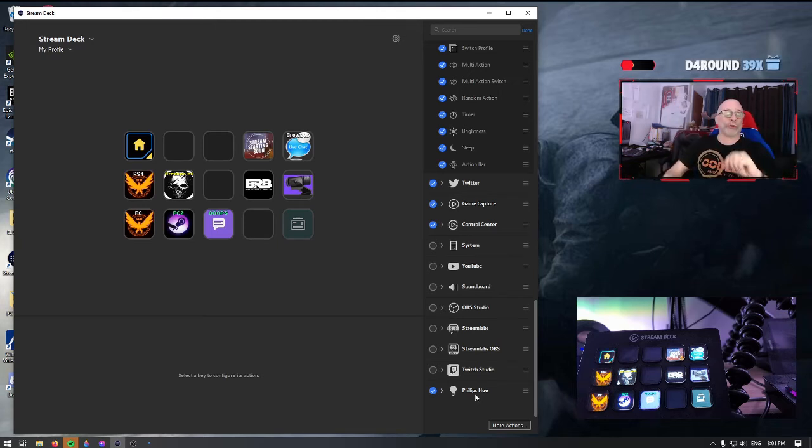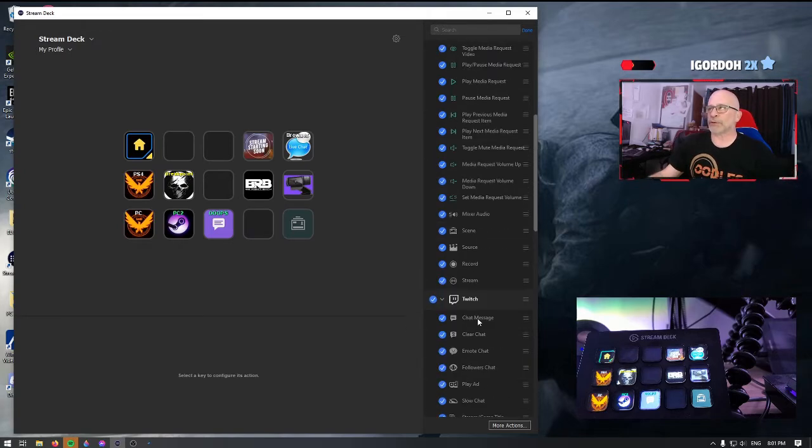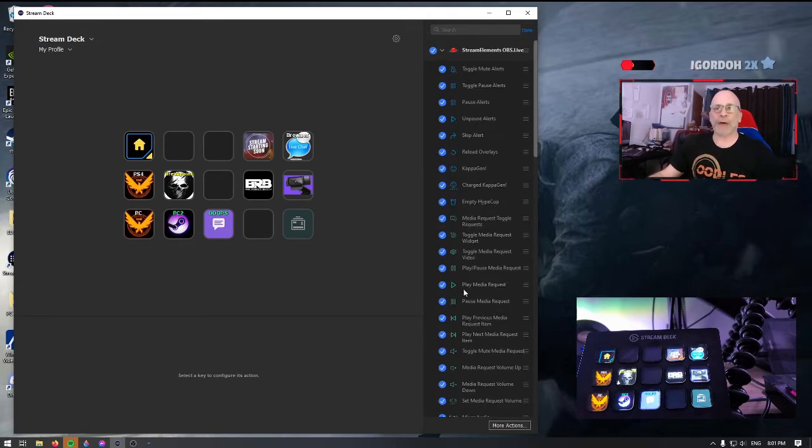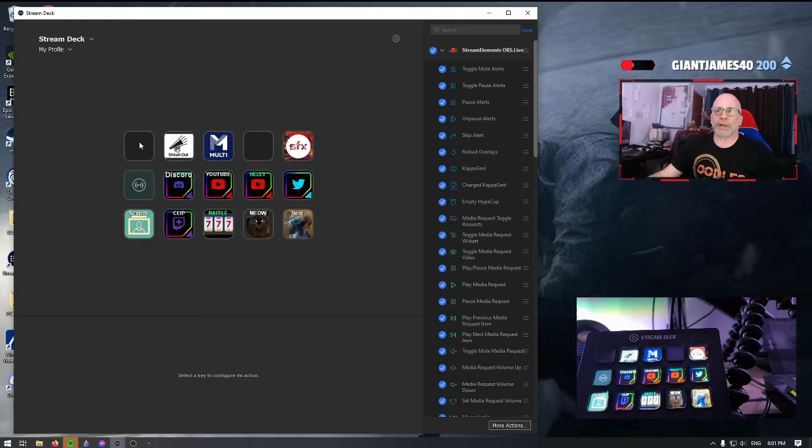If you want to control your lights from your Stream Deck, you could do it from there. But we're not going to use those today. We're not going to talk about those. What we're going to talk about is how to set up your Stream Deck, basically.